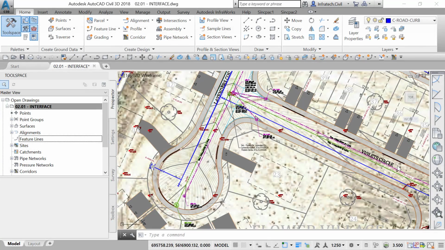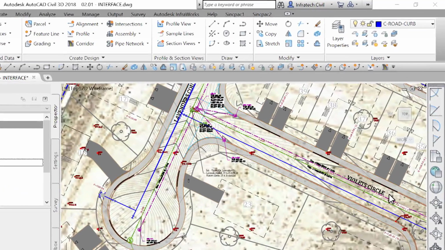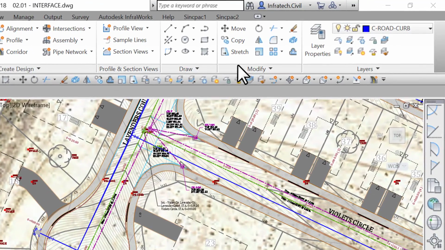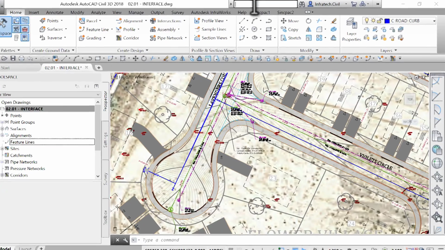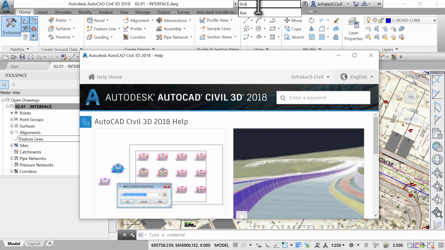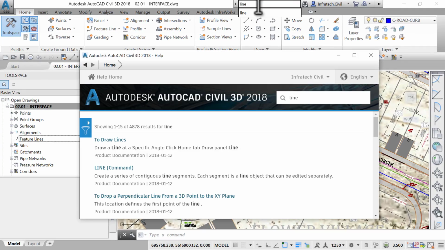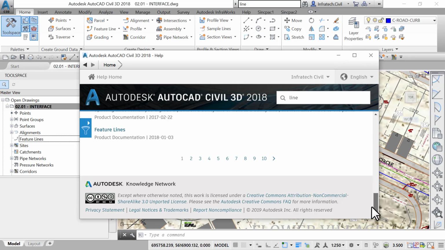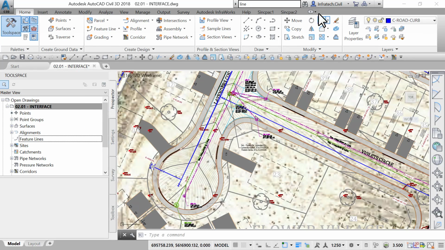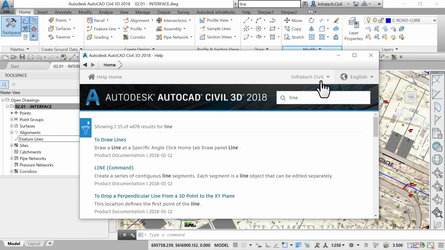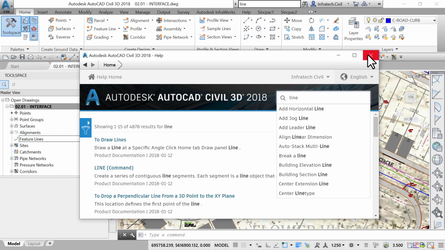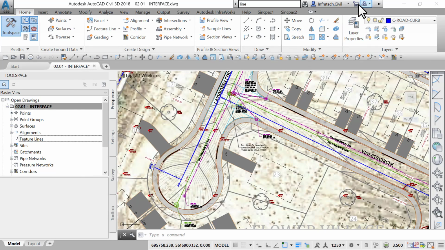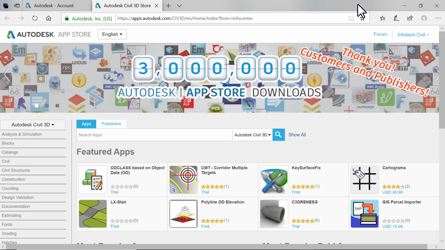At the top, to the right of the Quick Access Toolbar, we have a few tools mostly related to searching and Autodesk account management. The first text box is for searching online for help. If we type line, for example, it brings up a few suggestions regarding the word line. To its right, we have the online search command, which takes us to the online help itself, to search on there. Next, you can access the Autodesk App Store to browse for add-on apps created by third-party developers.